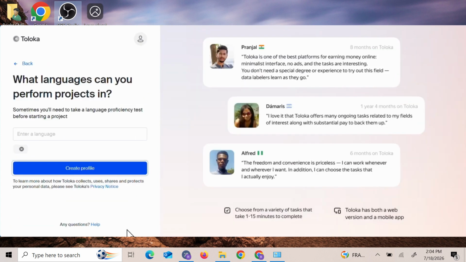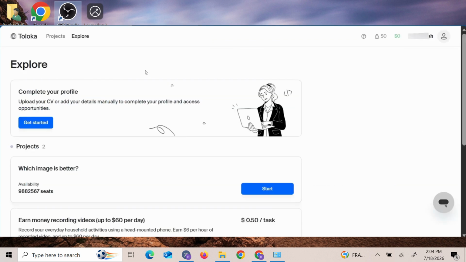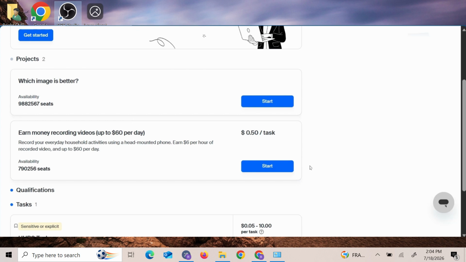The next step is important because you'll need to select the language or languages you can use for completing projects. Once you've selected your languages, click on Create Profile. After creating your profile, you'll be taken to your Toloka dashboard. To access more opportunities, make sure your profile is complete by uploading your CV or manually adding your information. A complete profile can help you access more available gigs.